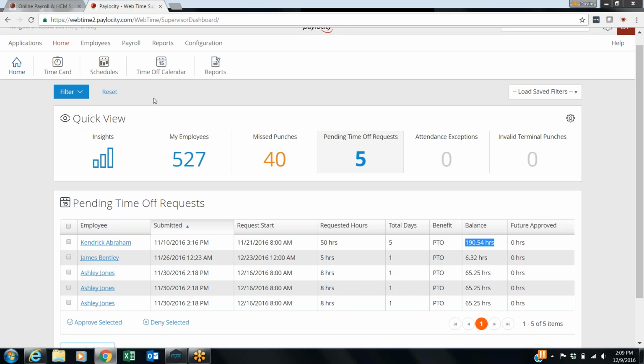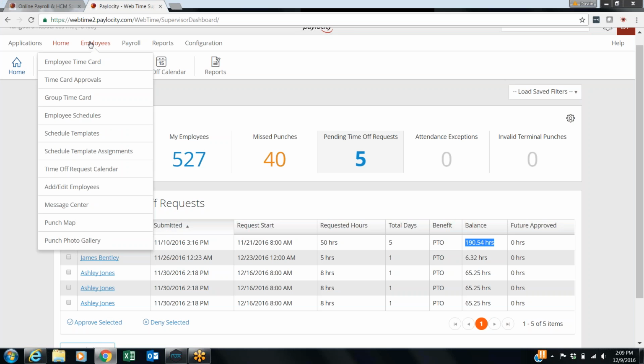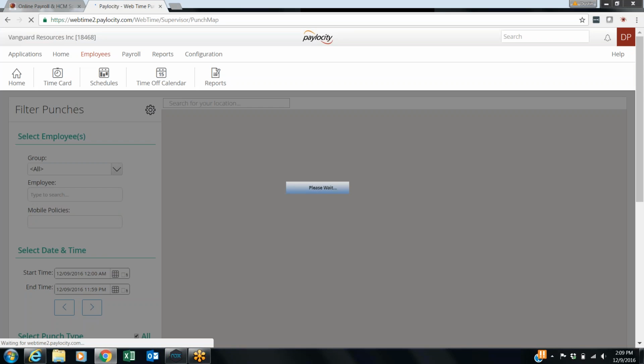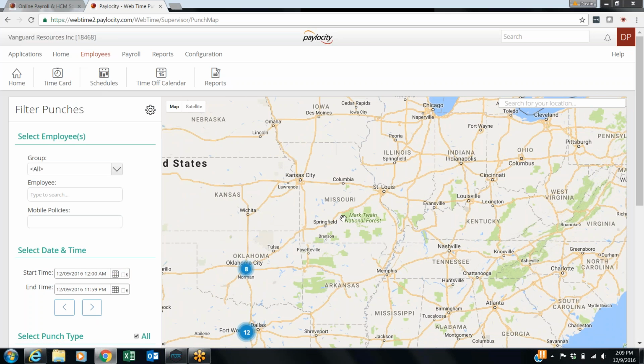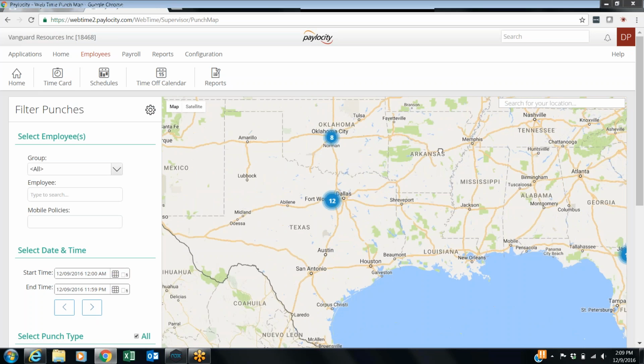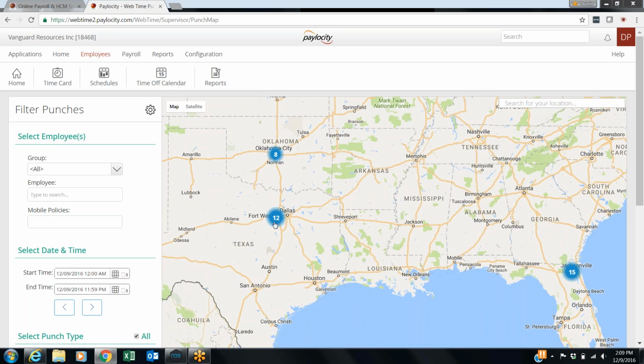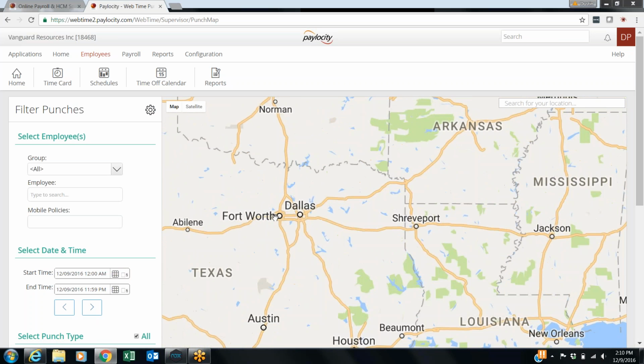So the next thing that I'll show you, if you mouse over employees, we'll start with the punch map because I like this. If you go down to the punch map, this is going to show you where everybody punched in and punched out from that you have visibility over. So as I look at the United States, you'll only see yours, but I find this interesting that 12 people have punched in and punched out in the Dallas-Fort Worth area, so we're going to take a look at it.